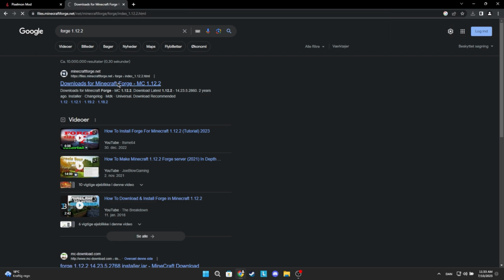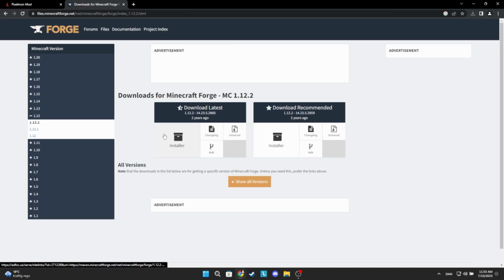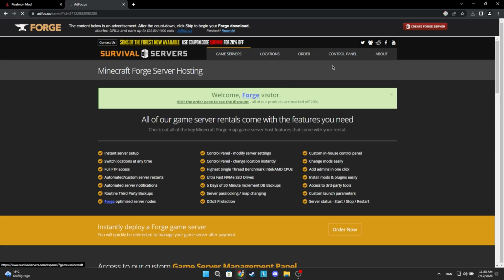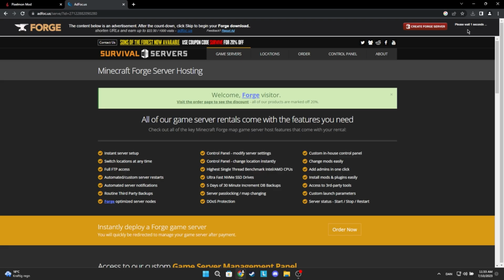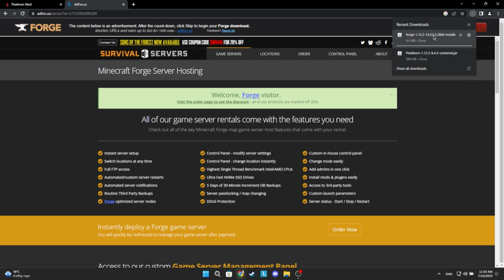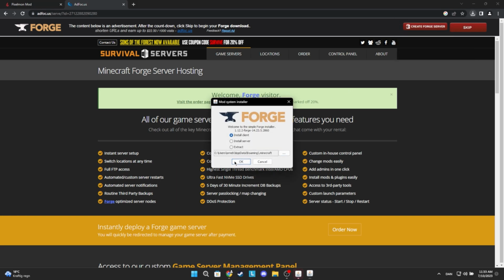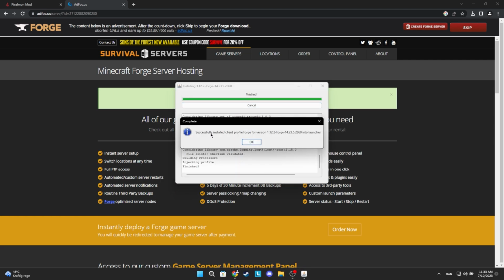Click on the first link, then click Download Latest, not Recommended. If you do that, it won't work. Wait for 5 seconds again and then click Skip again. When it's done downloading, click on the file and a little menu should pop up. In here, click OK and OK again.